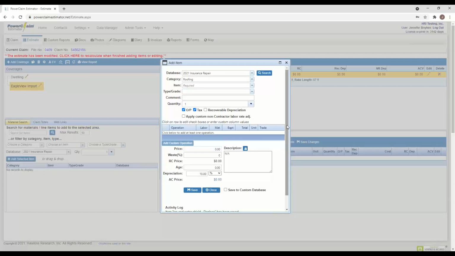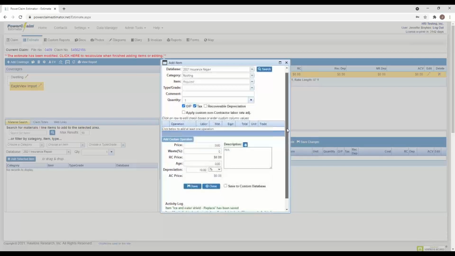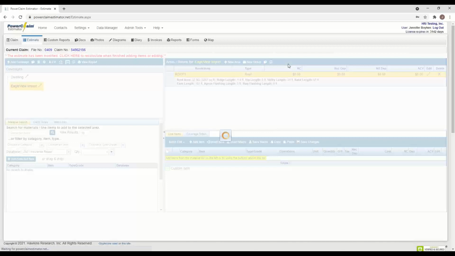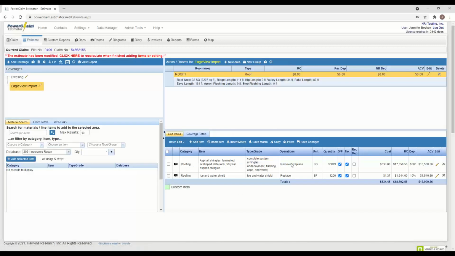Just click Save there. Once you have everything in for that particular area, you can see what all you've done by the activity log here. Once everything is finished, you just close this box. Then you're going to come up and see that you have your roofing for your shingles and for your ice and water. It shows you the type and grade you're using, the operations that you have, the units, and then of course your O&P, your tax, and your recoverable depreciation, if you had it, would be checked.